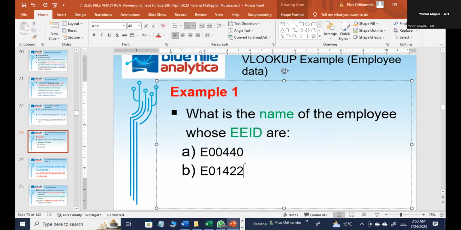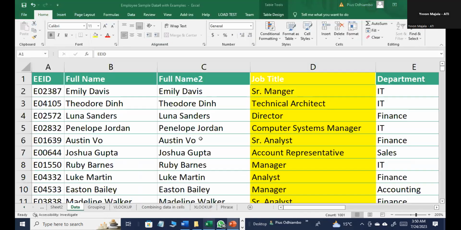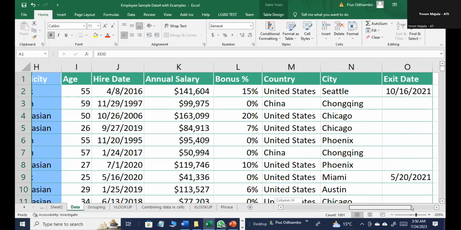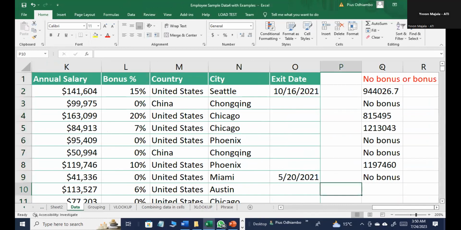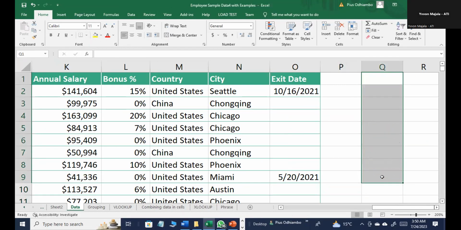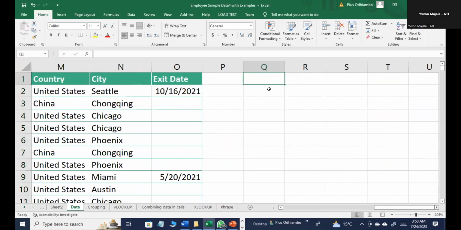So meaning that in a data set which is very large, you'll basically use Vlookup to return the name of that particular employee. Okay. And this is how we are going to go about it. Let me remove this first. Now we are going to create what we call the Vlookup table. And I'm going to create it here so that we are seeing that.